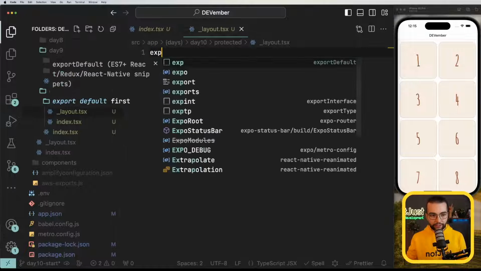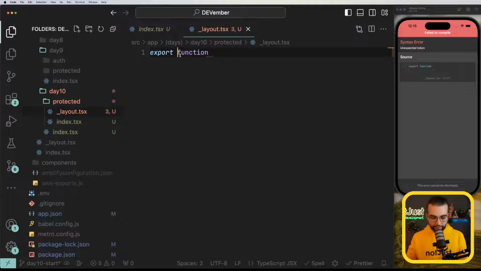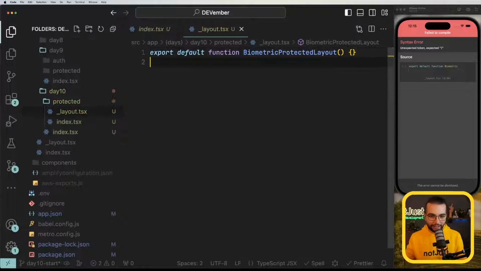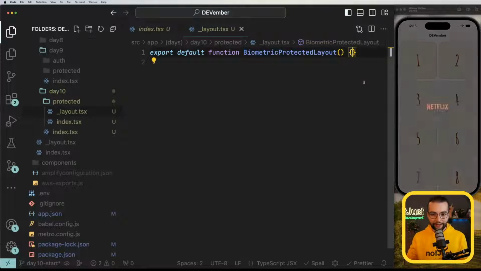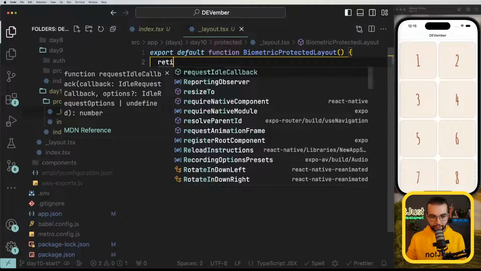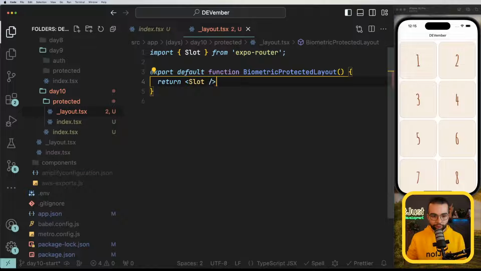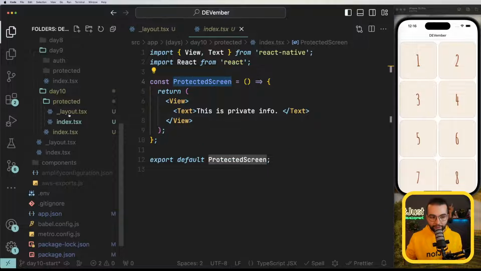So here, let's do export default function BiometricProtectedLayout. A very hard name, but a descriptive one. We are protecting this layout with biometrics. So let's simply return the Slot imported from Expo Router. This slot simply renders the screen like the child.